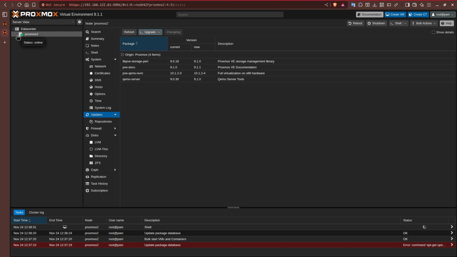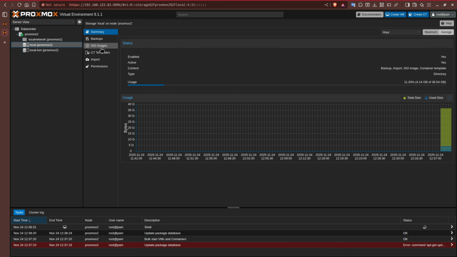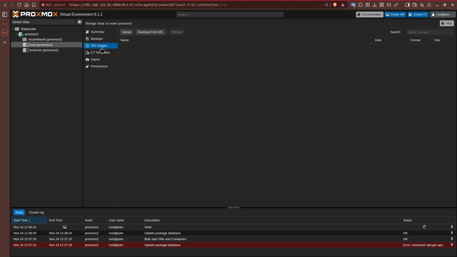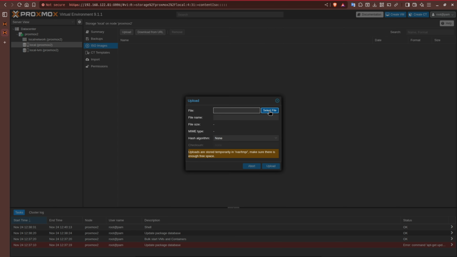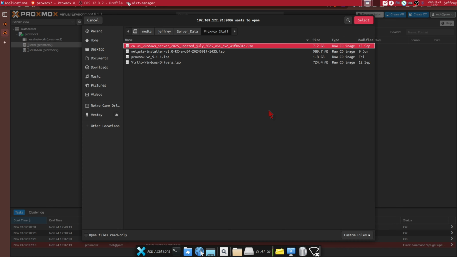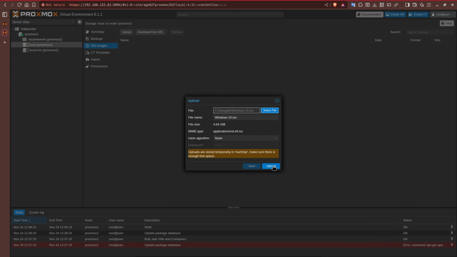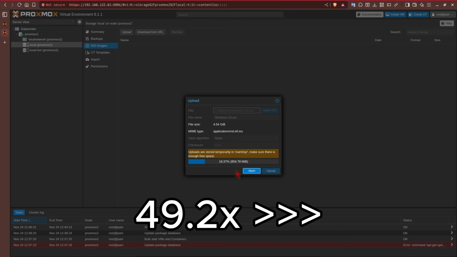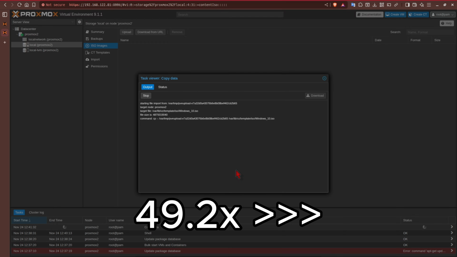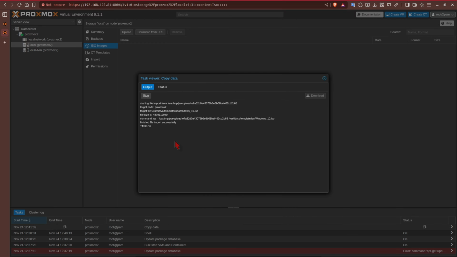Now we're going to go here, open this up. We're going to go to the local here, and we're going to go to the ISO images. We're going to upload, select file, and we're going to upload Windows 10, which I have here. Here it is, Windows 10. Let's select that and upload that. That will take a few seconds. I'm just going to fast forward this part. Okay, there we have it. It uploaded successfully. Task OK. We can close this out.